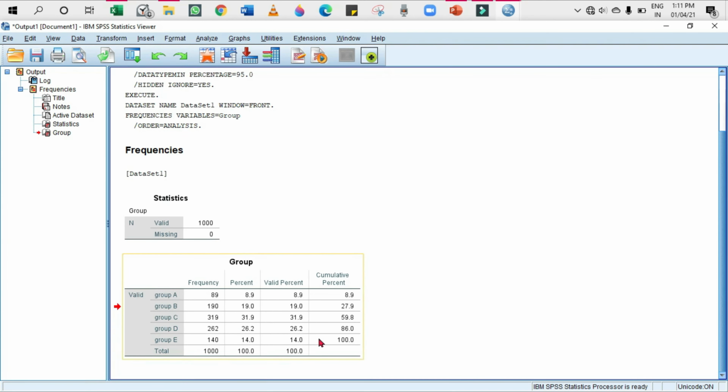Here the percent is nothing but the relative frequency. As I said before, relative frequency is a percentage that is related to the frequency or the absolute frequency. Then the valid percent, don't consider it. If there is any missing value, it will be denoted there, so don't bother about that right now. And the cumulative percent is nothing but the relative cumulative frequency. Here in SPSS, we don't have cumulative frequency. We only have relative cumulative frequency, and that is the cumulative percent.